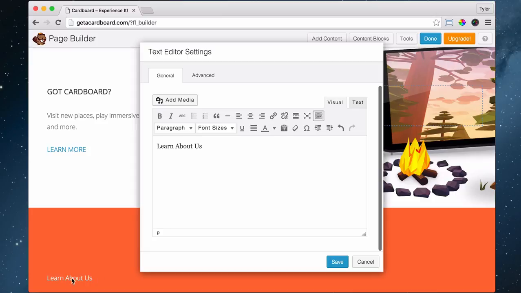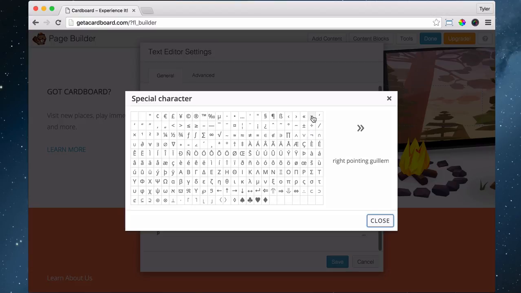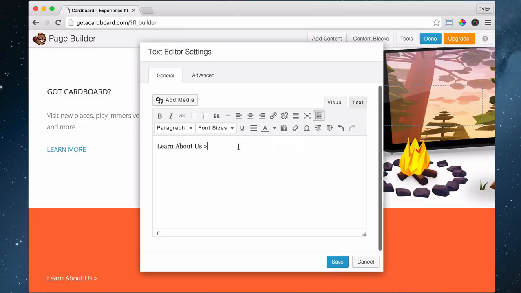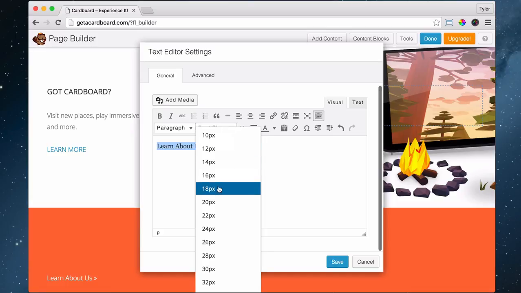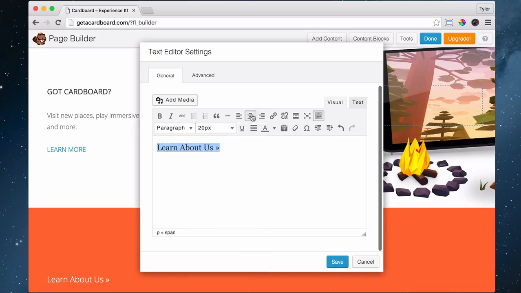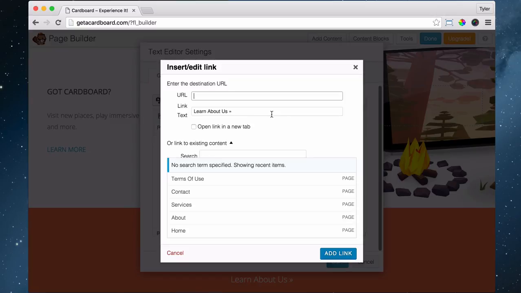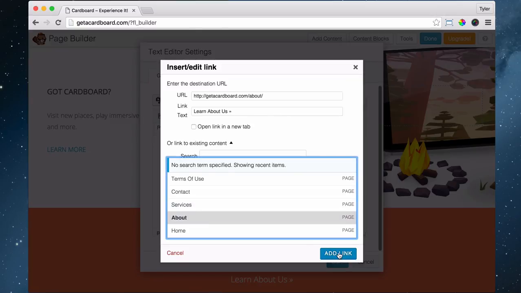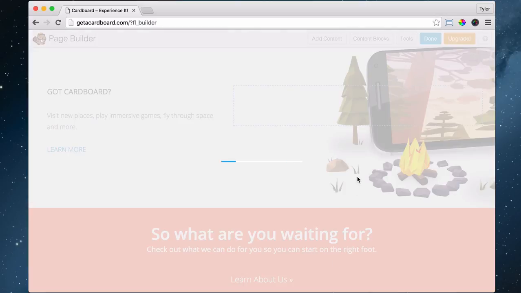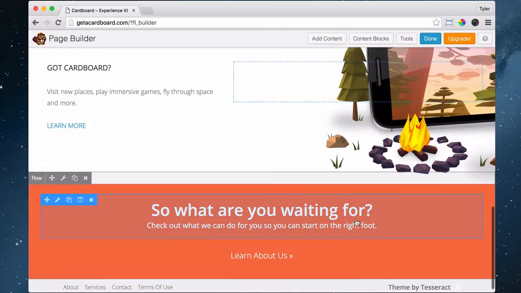And again, that text down here is white because that's the color that we made it for the row settings. All right, and once we do that, if we click on this toolbar, we can actually put in a special character, and we can put the right pointing. All right, and we can make this 20 pixels, and we can center it, and we can add a link. And this is going to go to the About Us, add link, save. And look at that. That is beautiful.